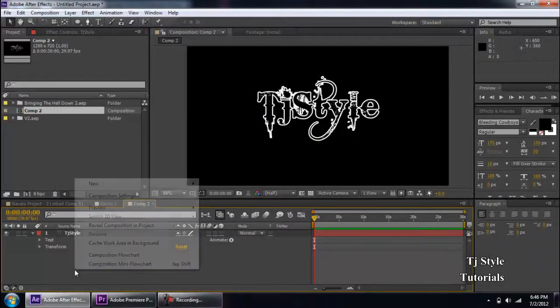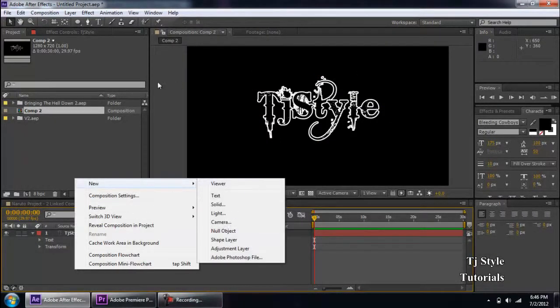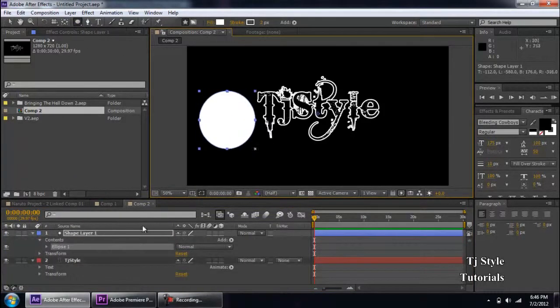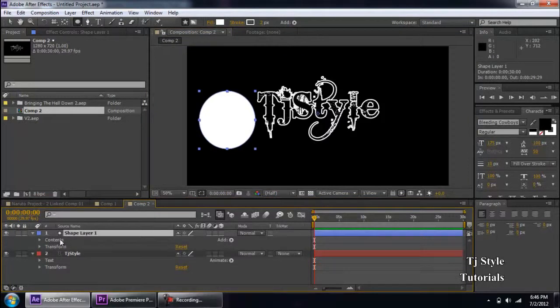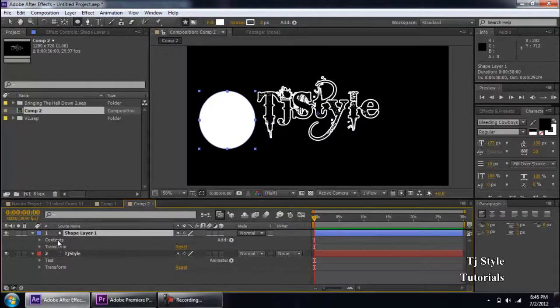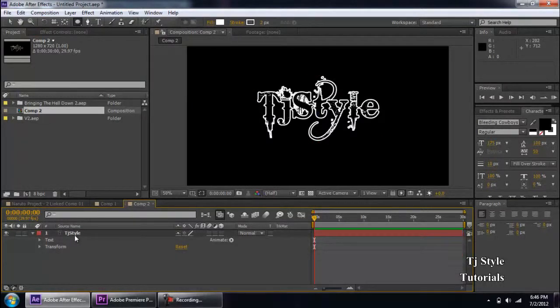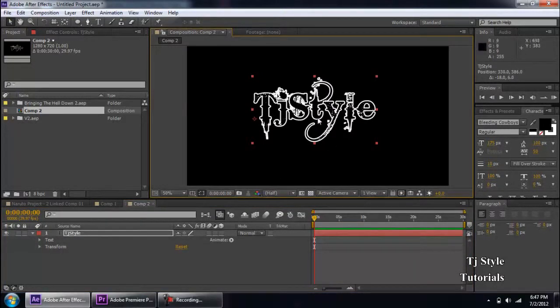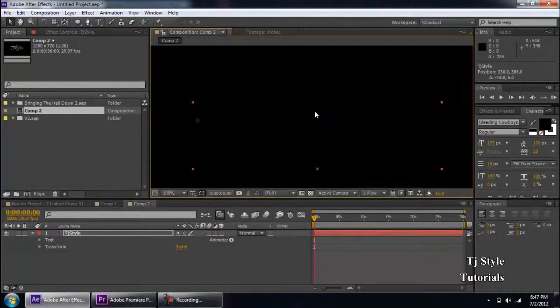For example, if I go ahead and create a brand new shape layer, you'll see that the properties of the layer are a little bit different than the text layer. The text layer has the property text, but the shape layer has a property named contents. I'm going to delete the text layer for now, and coming back to my TJ style layer, I'm going to place it right in the middle somewhere, and I'm going to zoom into it.